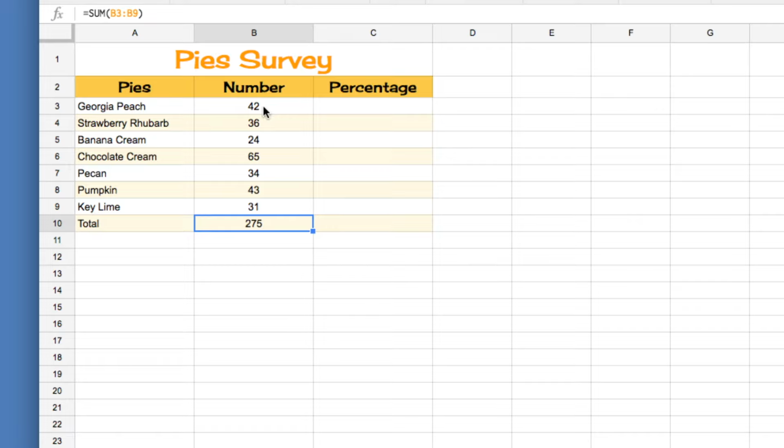Let me show you. Don't do this, but let me just show you. If I typed 50, watch how 275 changes to 283 now. Okay, I'm going to undo that. So this is always updating depending on what numbers we have. Okay, let's go ahead and do the percentages over here.